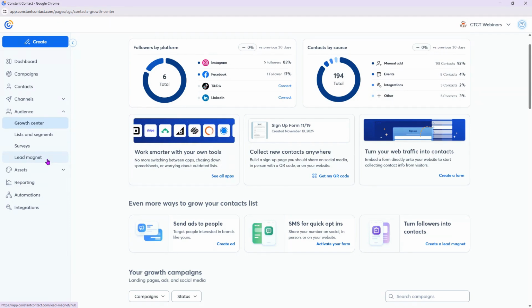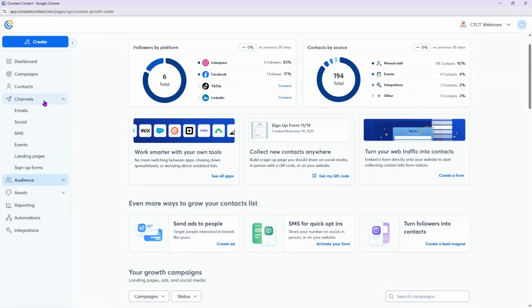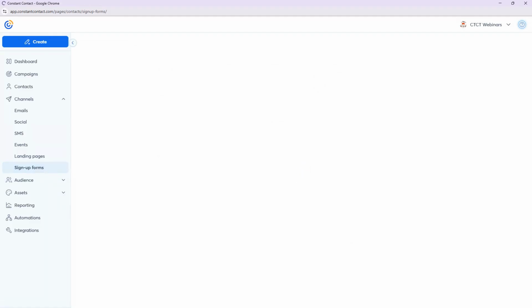This is a newer tool that allows you to grow your list and learn a little bit more about your followers on social media. We have in the handouts tab on the right side, a link that talks a little bit about that. But what I'm going to focus on today is under channels here. I'm going to go just straight to our sign up forms tab so we can see all the different options here.